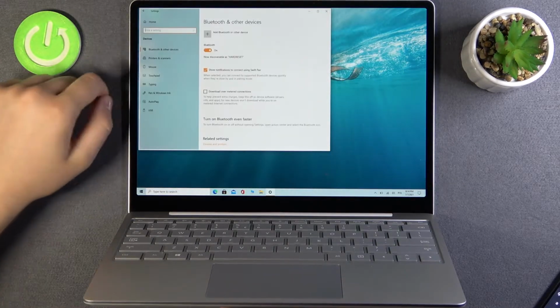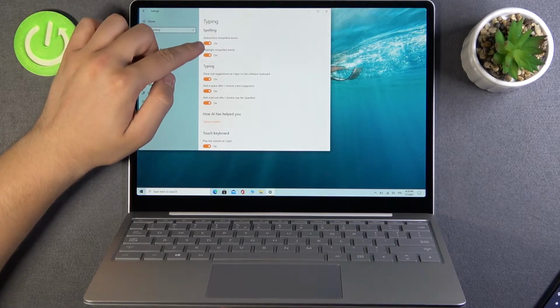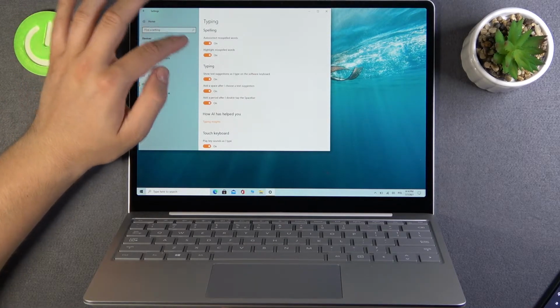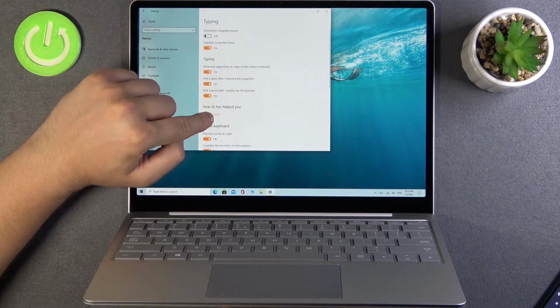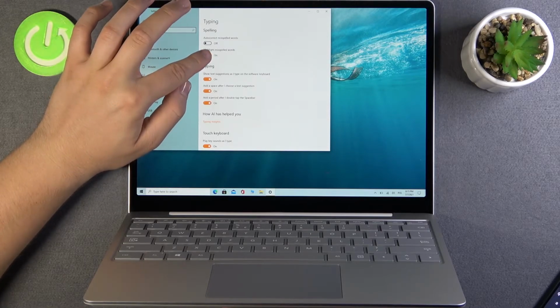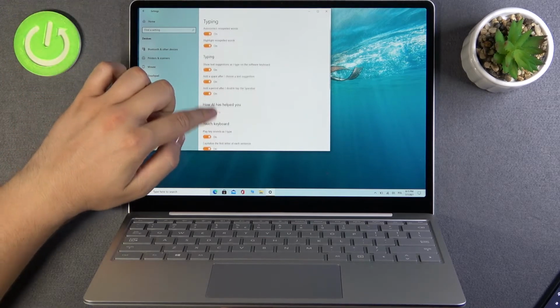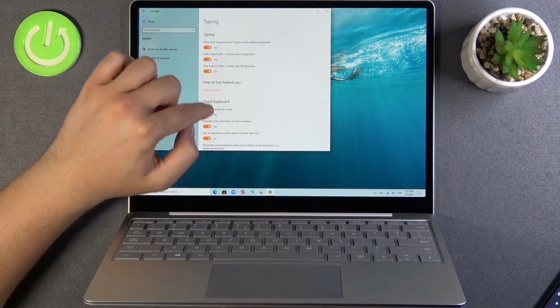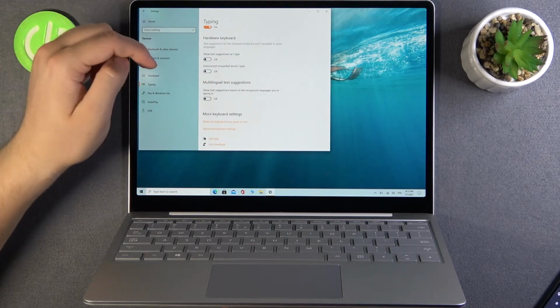Right now go for the devices, go for the typing, and as you can see here we can enable or disable autocorrect for misspelled words. Just like that. And here we can enable or disable the highlight for misspelled words. So simply we have to make it by tapping on the switchers. And here we got also the other typing and touch keyboard options, so we can change it just like you want. And that's how it looks.